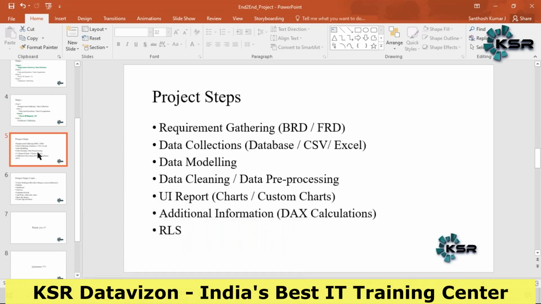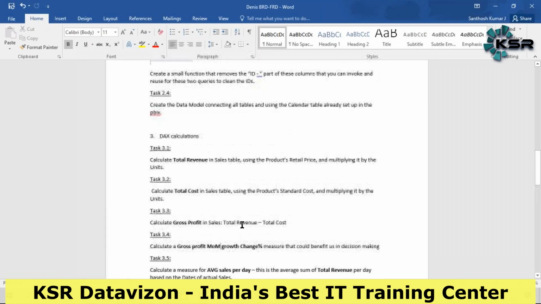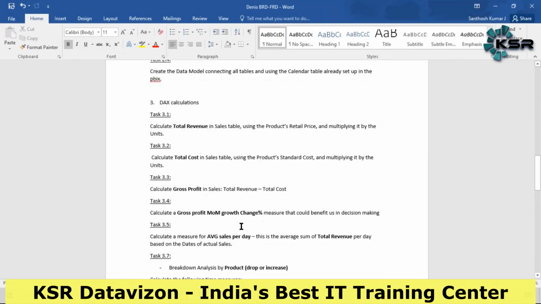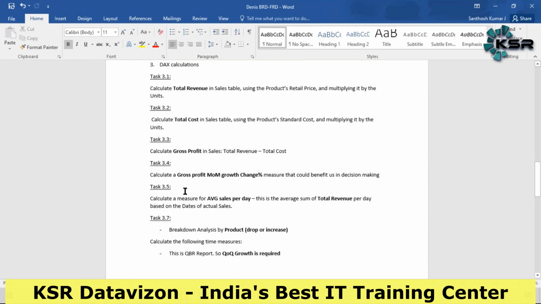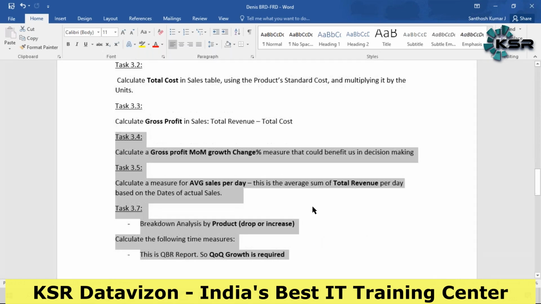In this particular video, we are going to see charts. Using charts and custom charts, you'll be building a beautiful UI for clients. And if required, we'll be adding additional columns or additional calculations using DAX functions. So this is something which we'll be seeing. Already we have the business requirement document where they've clearly mentioned what is required. So these are the few things which we'll be working on as part of today's video.